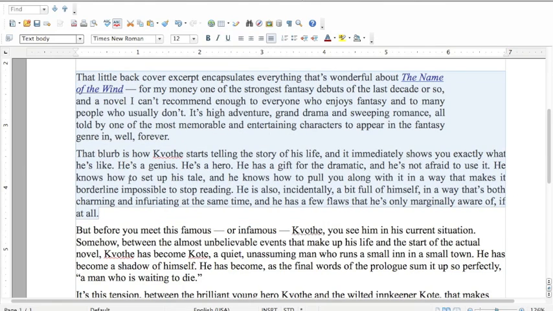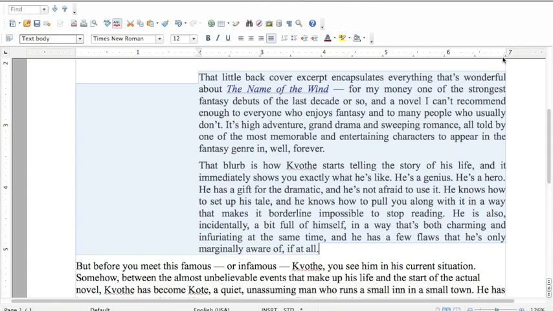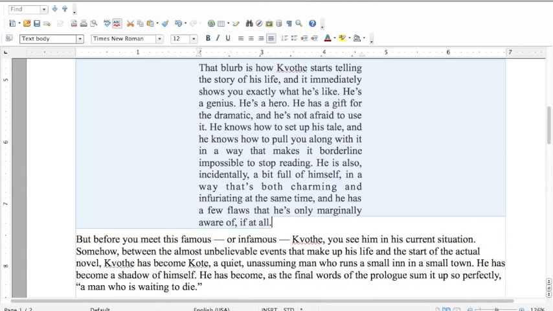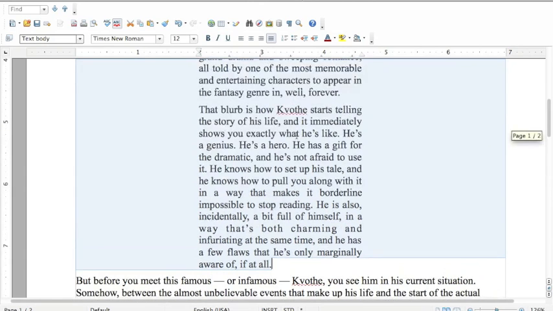Then there's one called full justification. This is used by newspapers or magazines, especially when you have narrow columns. It doesn't work too well in broad columns, but in narrow columns it works really nicely. It makes it somewhat easier to read.